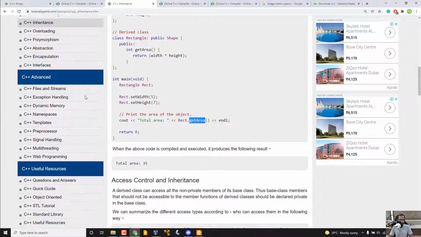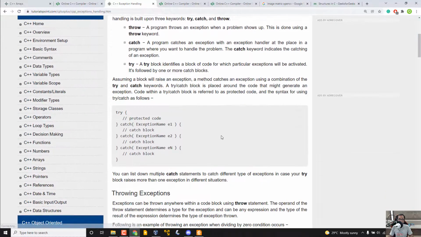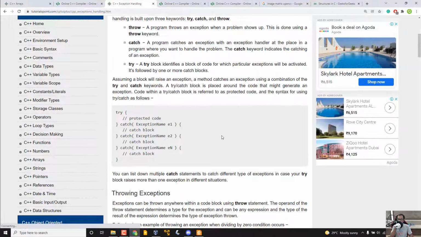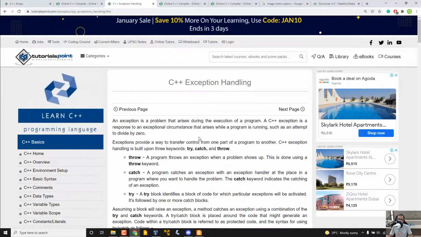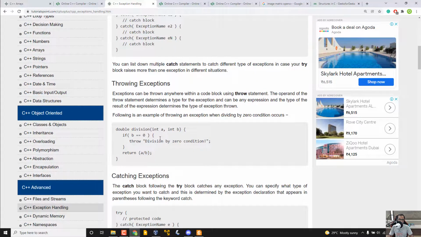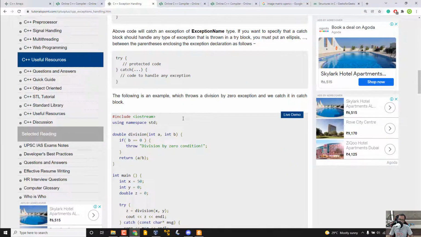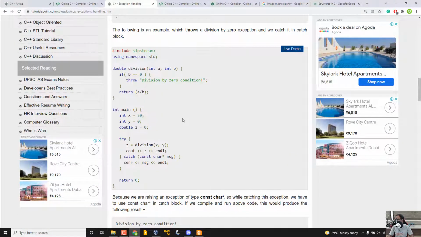One of the important things is, files and streams are not very important. Exception handling may be important. So we are just going out from the class now, and there is a thing called exception handling. I'm not sure how many of you tried it, but this is again one of the useful features in C++.